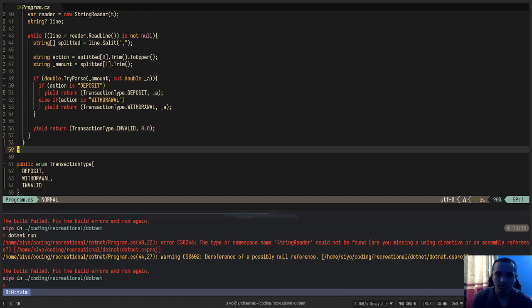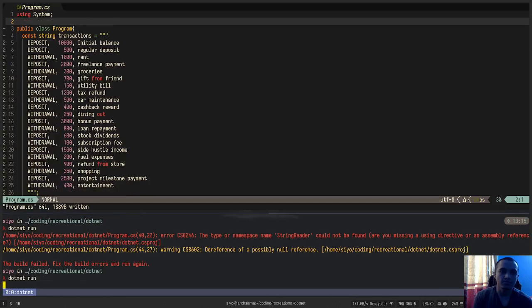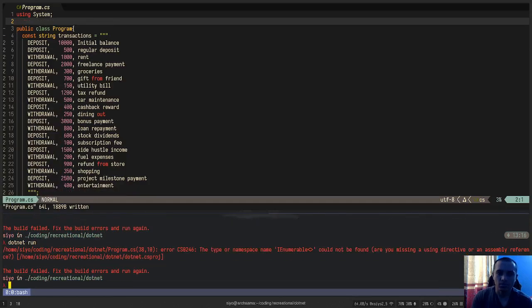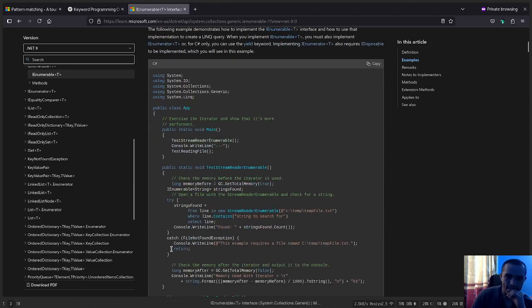The type or namespace name StringReader could not be found. What does this mean? Let's just go through here. The type or namespace IEnumerable could not be found. Are you missing a using directive or an assembly reference? To use IEnumerable, what do I need? Why do I need it? LINQ.